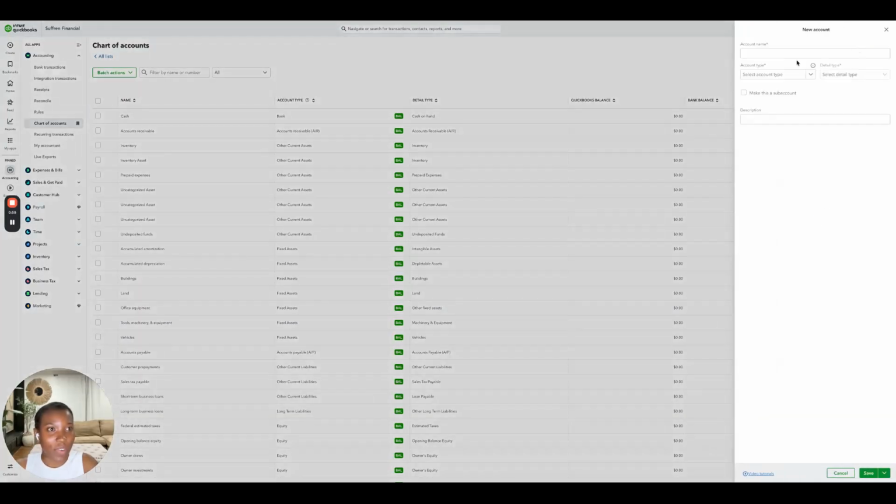The next set of accounts will be our COGS accounts. First one will be cost of labor. Account type, cost of goods sold, and the detail type is already inputted for us and it's accurate, cost of labor. We'll make this one a sub-account of cost of goods sold, which QuickBooks already created for us. So shout out to them for that, and we'll save.